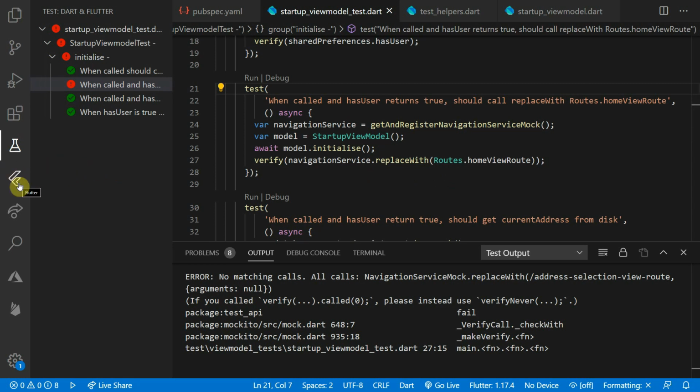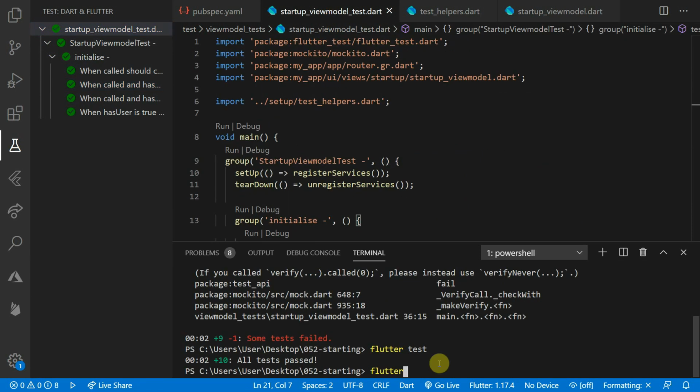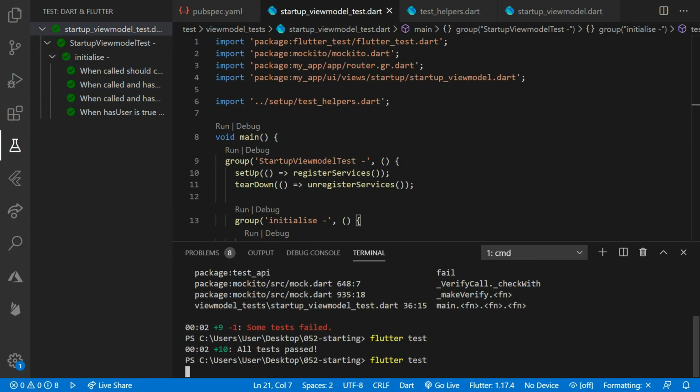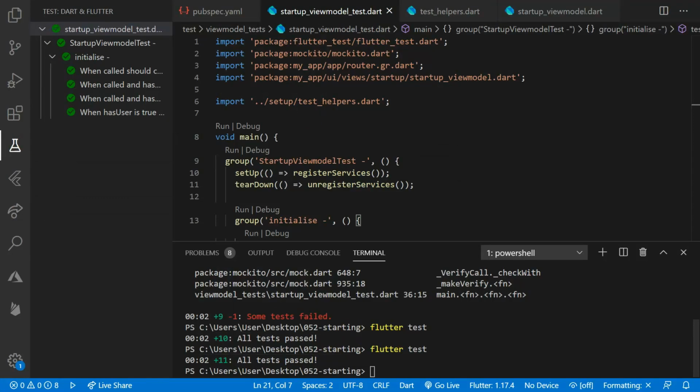Some people believe that there should be no optional values and you instruct the service whenever you register it what values it should return, so that it's clear within the unit test which values will be returned. This is a good approach as well, which I do use in some cases, but I didn't want to expand this test tutorial by having to write all of that code every time. If you execute the Flutter test command now, you should see 11 unit tests passing, and that is basically everything that I wanted to show you around mocking.